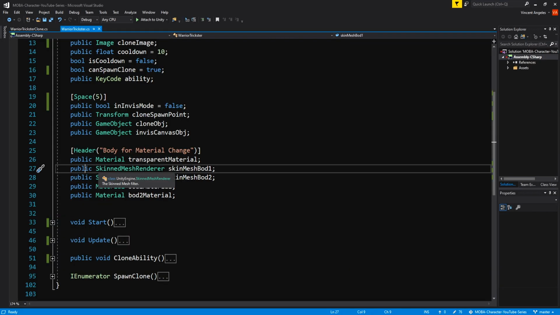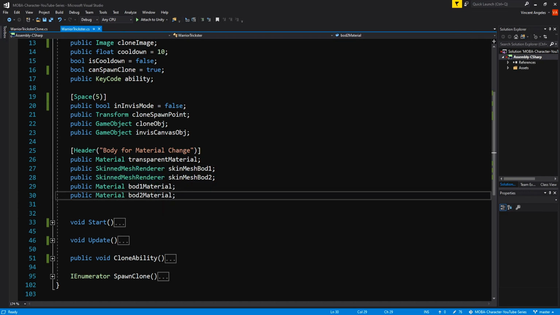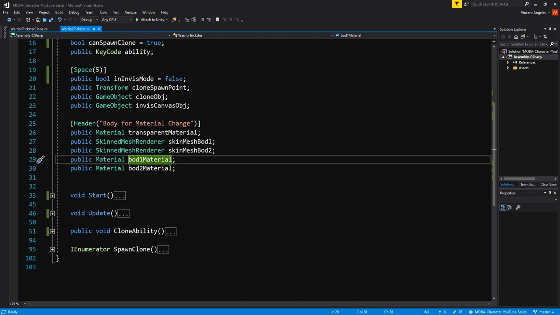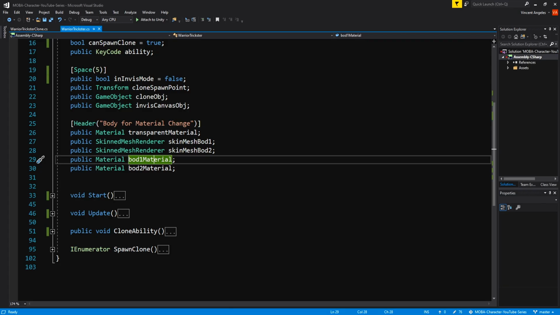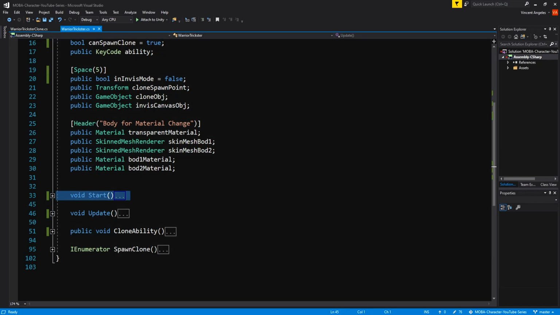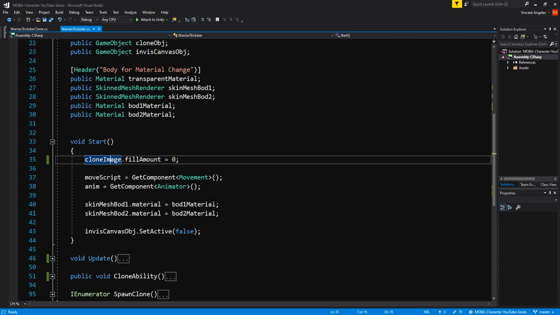I've got a public skin mesh renderer, skin mesh body 1, which is what we saw, the alpha underscore joints, and the skin mesh renderer for the second part of the body. And this will get the materials that it has now. So the one being the white material on the player, and I think the body 2 will be the blue, if I'm correct.